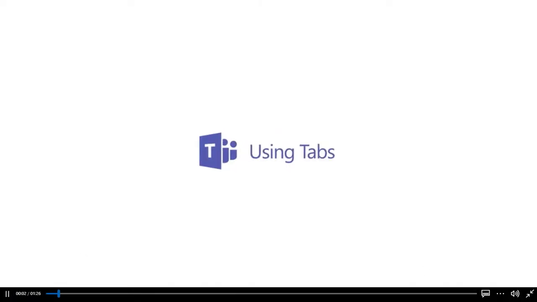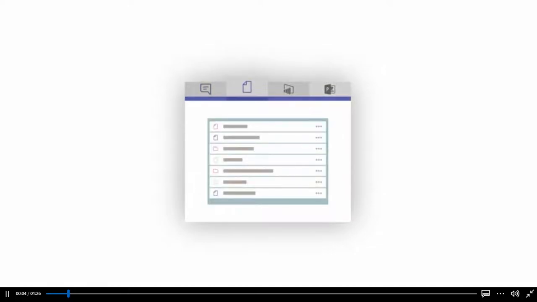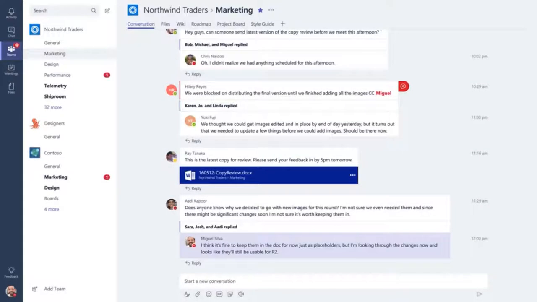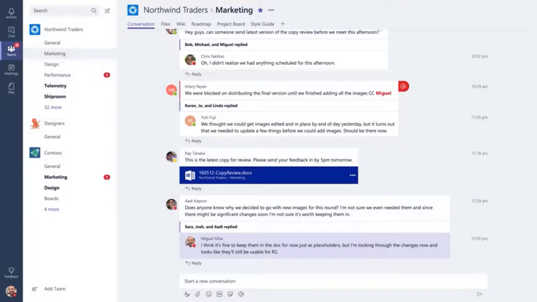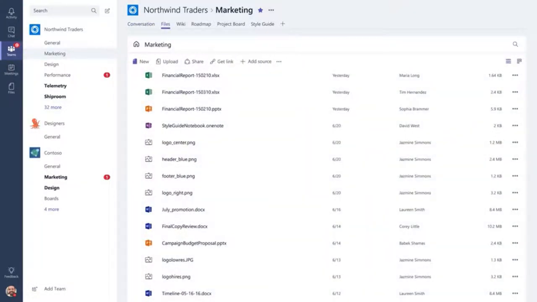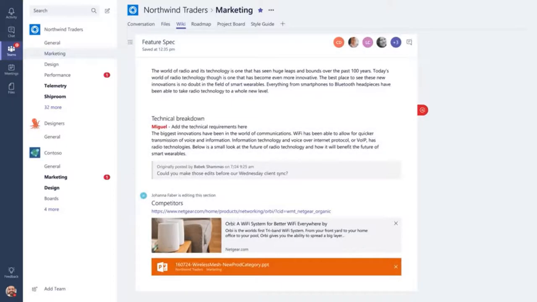Tabs allow you to integrate the tools and services you love right into your chat or channel. Tabs are always visible at the top of a channel. That way, everyone knows where to find them. By default, every channel comes with a few useful tabs. The Files tab helps you keep track of all the documents that have been uploaded to that channel. Click on Wiki to draft documents, track meeting notes, collaborate, and edit in real time.